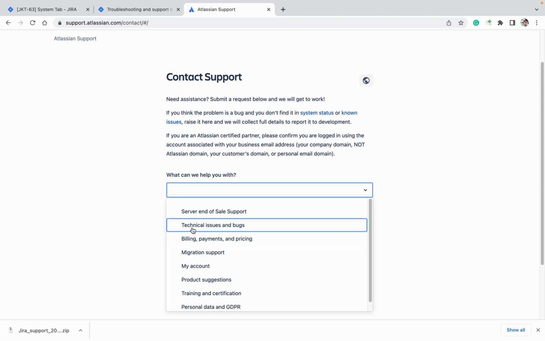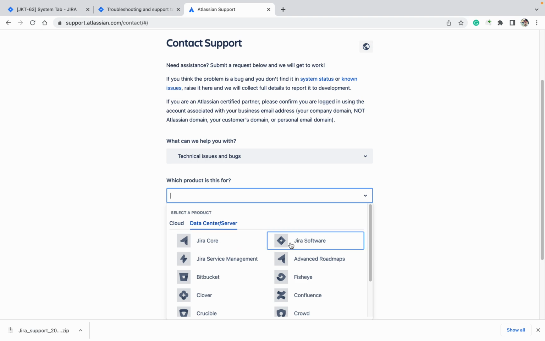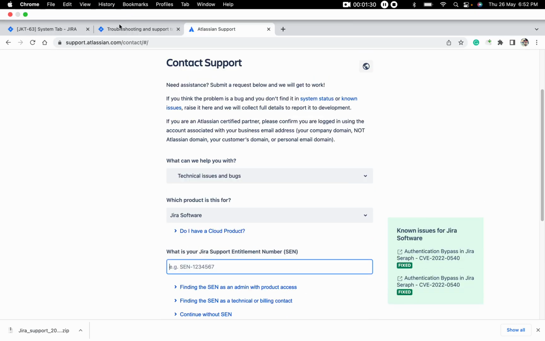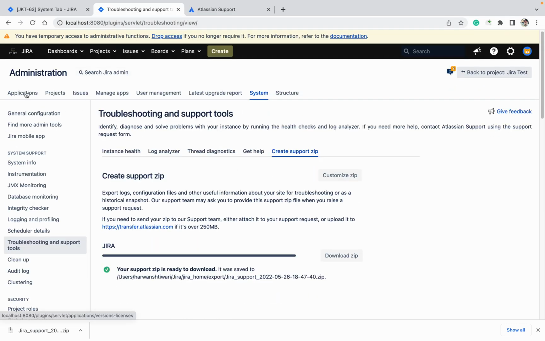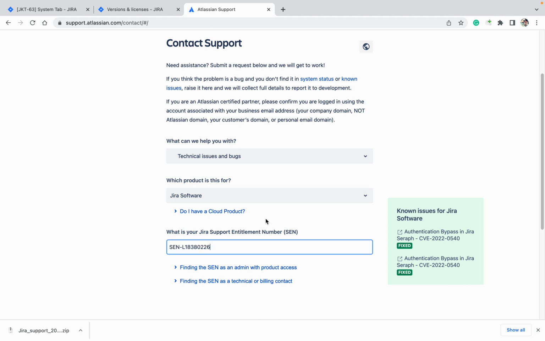I want to file a technical issue. Which product? Data Center, Jira Software. It will ask for the SEN number. How will you get the SEN number? Go to your application, and under application you will find this SEN number. This is the SEN number. Provide it.